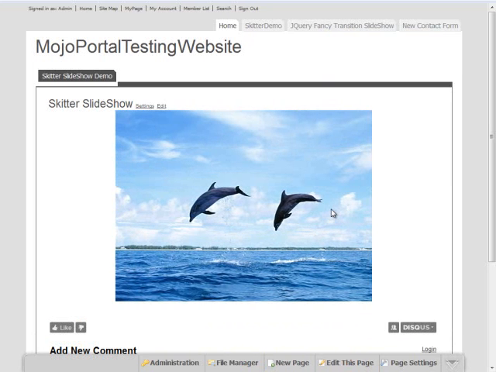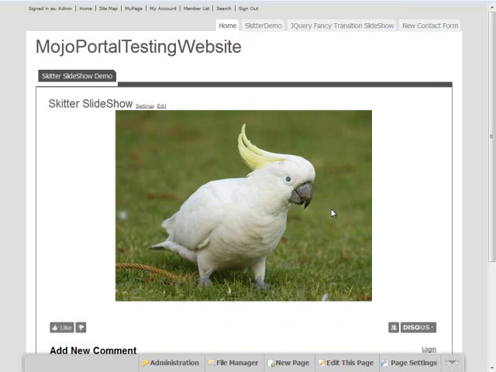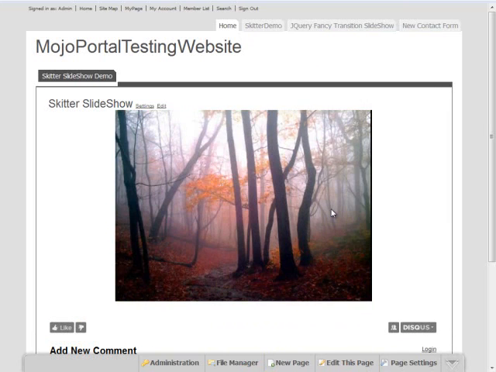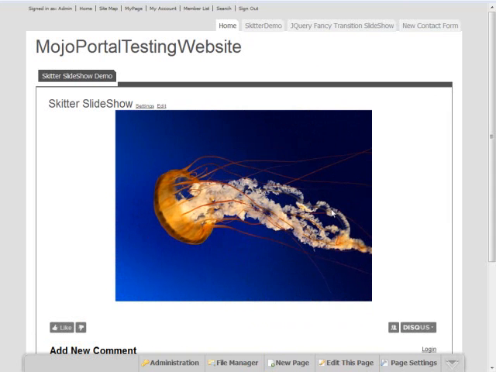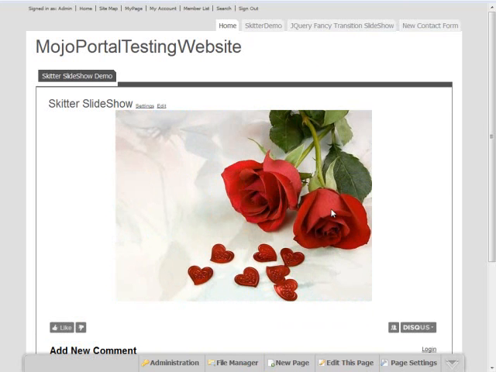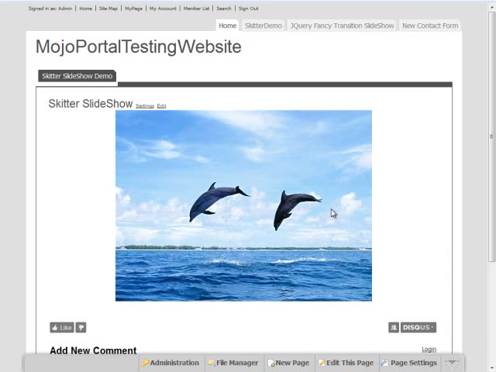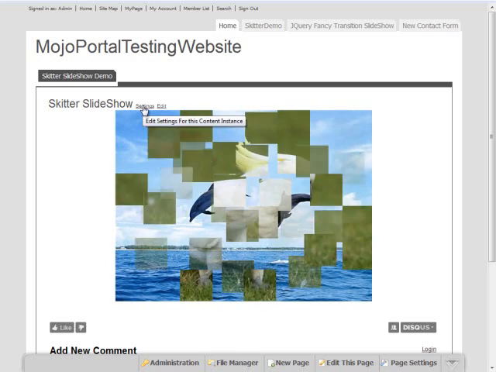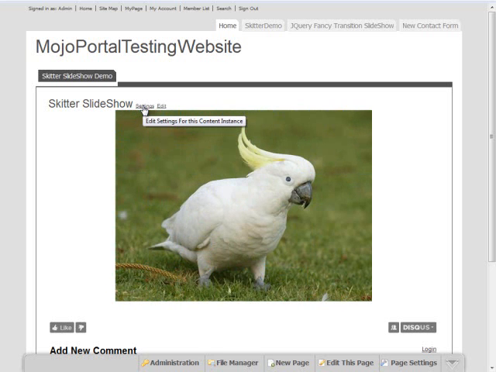You find the second picture coming up, the third one, fourth, and this fifth. You can add more pictures to make your website attractive and effective. This is all about the Skitter slideshow demo.